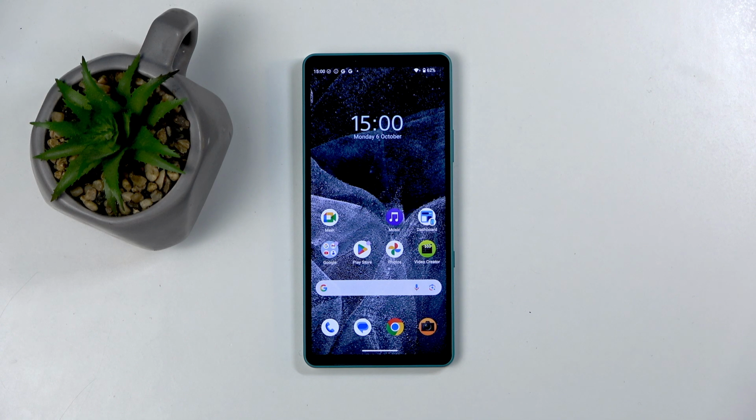Welcome, in front of me is a Sony Xperia 10 Mark VII, and today I want to show you how we can record screen on this phone.